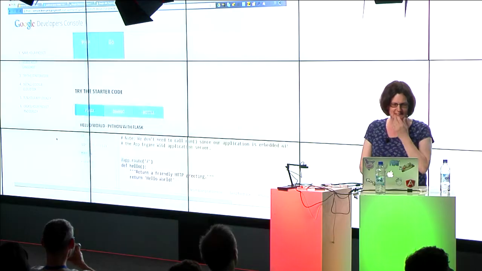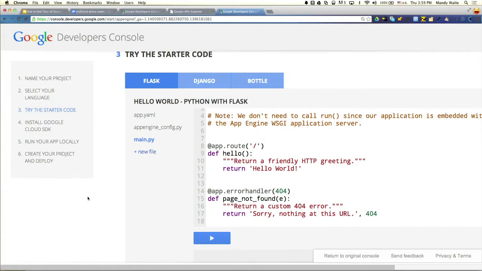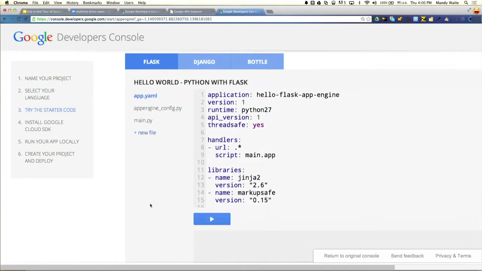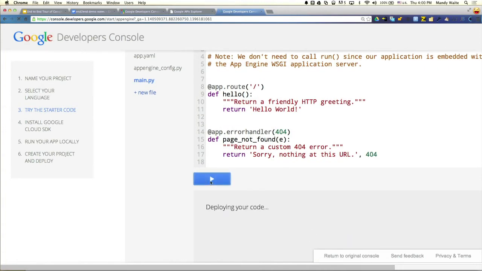But once you've selected the language of choice, you get to try some starter code. And Python supports web frameworks: Flask, Django, Bottle. You can choose. I'm not going to toggle between them because it takes a little while to load. But you get some sample code with it. You get an app.yaml file. The app.yaml file, as we saw earlier, is the key to deploying App Engine applications. Metadata that describes the application, and some handlers that map URLs to application scripts. And we can go back to the main.py here. We have some code. We can run that code.